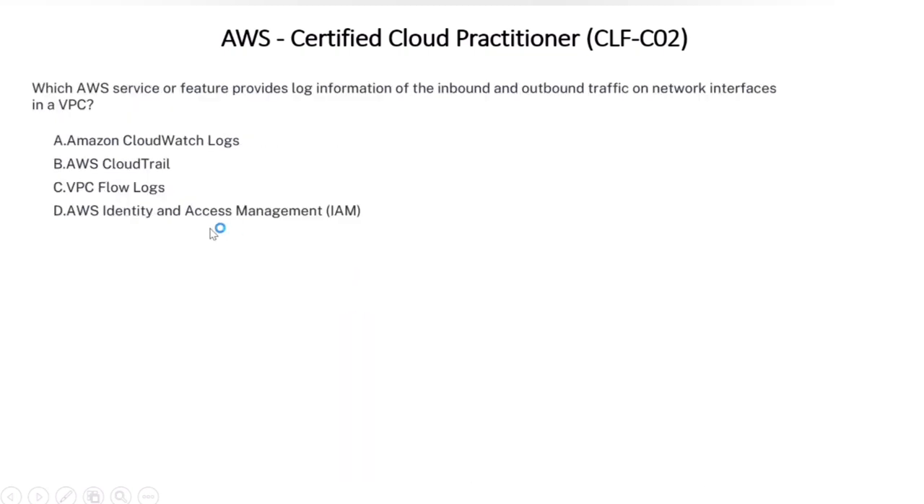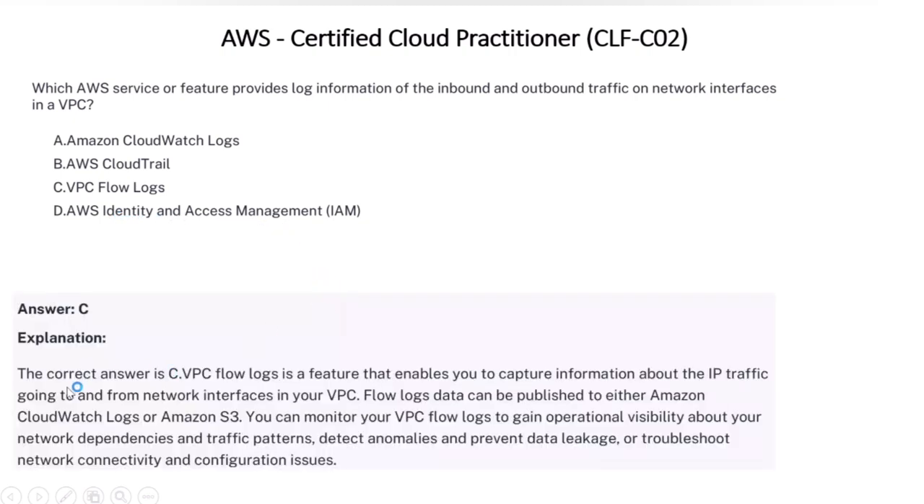Next question. Which AWS service or feature provides log information of the inbound and outbound traffic on network interfaces in a VPC? The options are: option A, Amazon CloudWatch Logs; option B, AWS CloudTrail; option C, VPC Flow Logs; option D, AWS Identity and Access Management. The correct answer is option C, VPC Flow Logs.